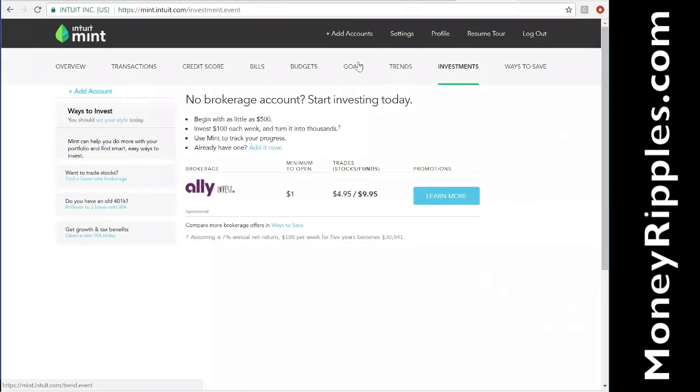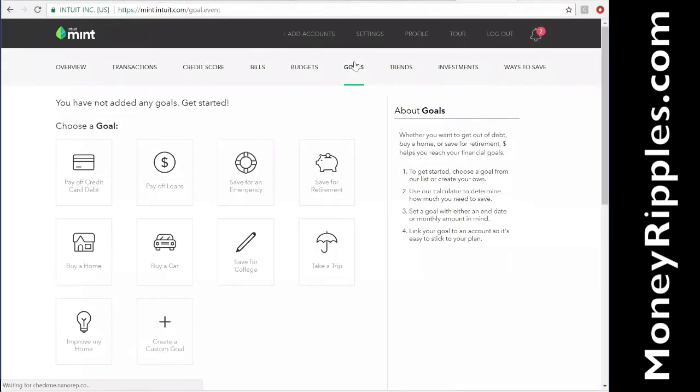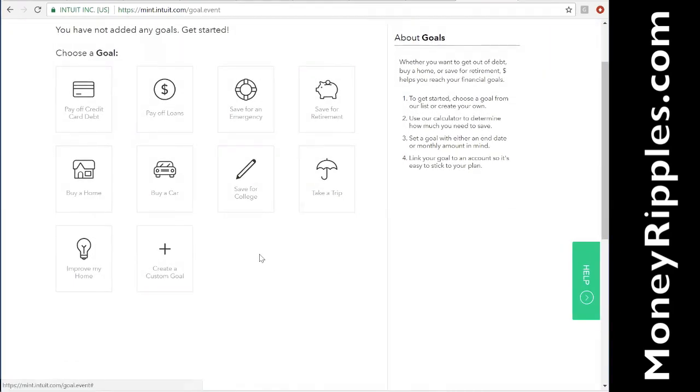The main thing I usually use, now I might use goals too. This is kind of fun. If you want to create any kind of goals, and sometimes they give you goals you can just click in, like buy a home, or you're saving for a home, paying off credit card debt, or paying off certain loans, emergency funds, or retirement, take a trip, whatever it might be. You can put in goals, or you can create a custom goal.